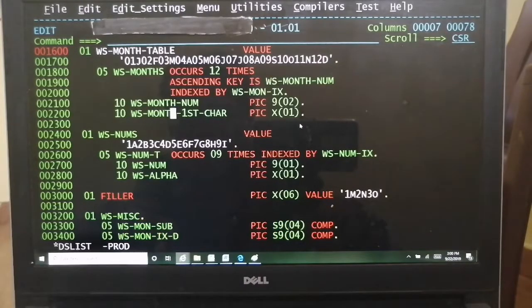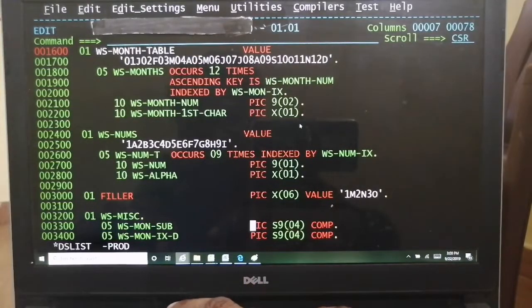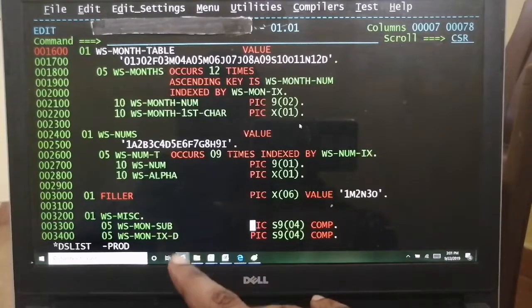And depending on the size of your array, you may have S904 comp or S909 comp, okay. Even if it is a normal numeric item like S904, if you define it, it will work, but since we have already discussed performance wise, always go for computational items, and in this case S904 comp, okay.